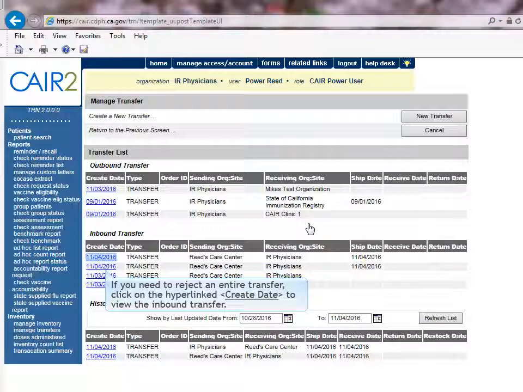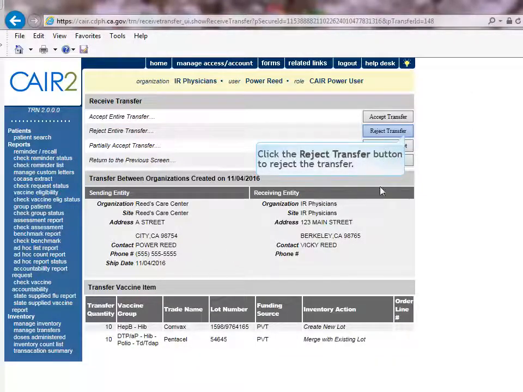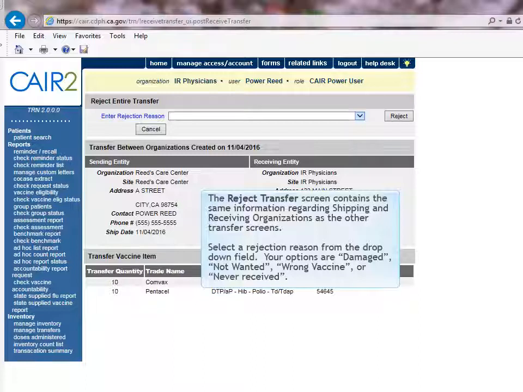If you need to reject an entire transfer, click on the Create Date to view the inbound transfer. You will then click the Reject Transfer button. The Reject Transfer screen contains the same information regarding shipping and receiving organizations as the other transfer screens. Select a rejection reason from the drop-down field. Your options are damaged, not wanted, wrong vaccine, and never received.